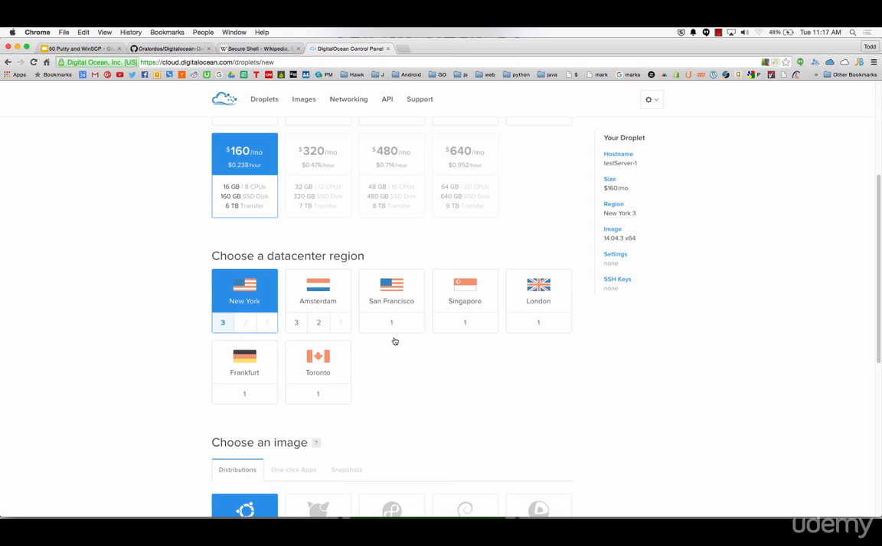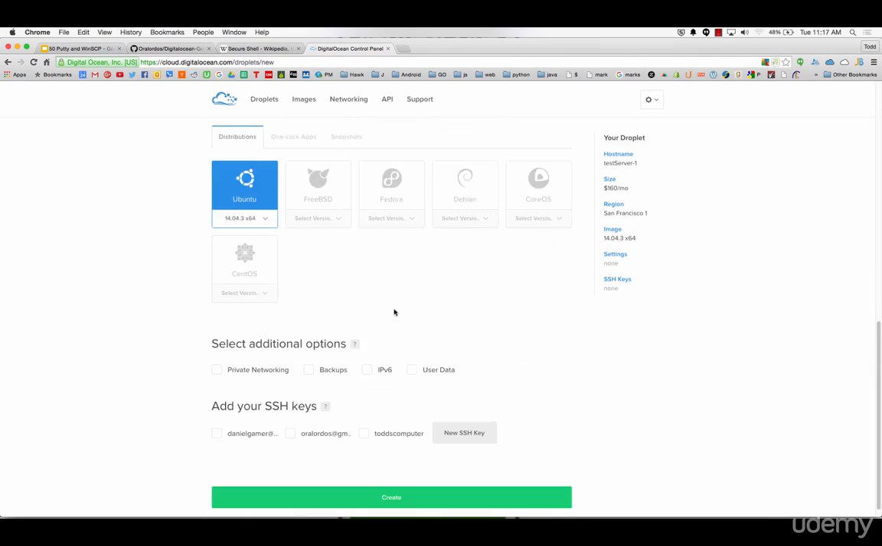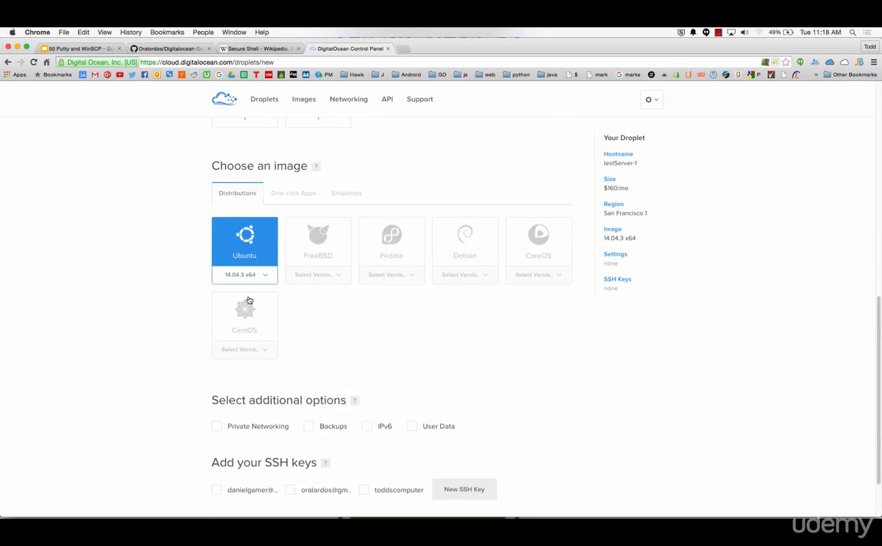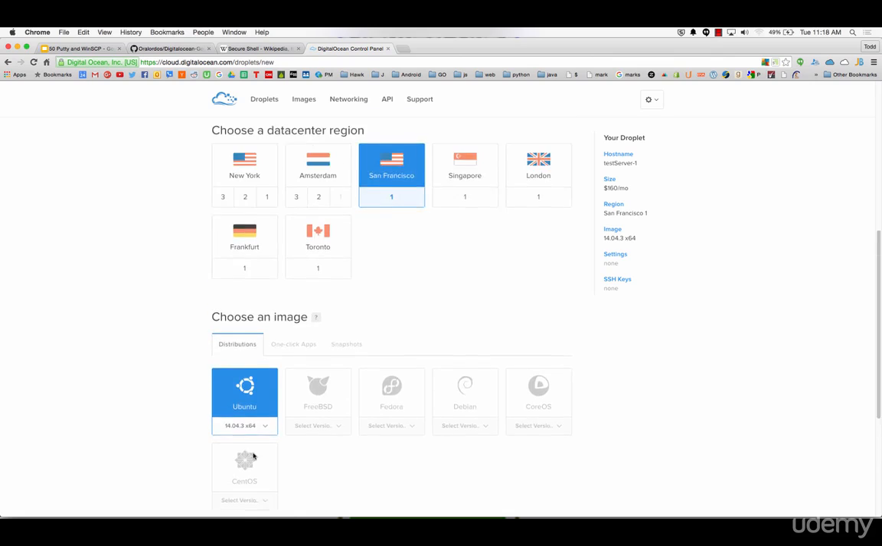So data center region, I recommend just picking San Francisco since it's right nearby. You'll get a good connection without any kind of lag as you're typing in terminal commands, which is good. If you think you're going to be selling to people mostly in England or something, pick the London one. There are going to be a lot more people going to your website than you are going to be managing your website, so whoever's closest to your potential customers is best. San Francisco is good enough for us, though.